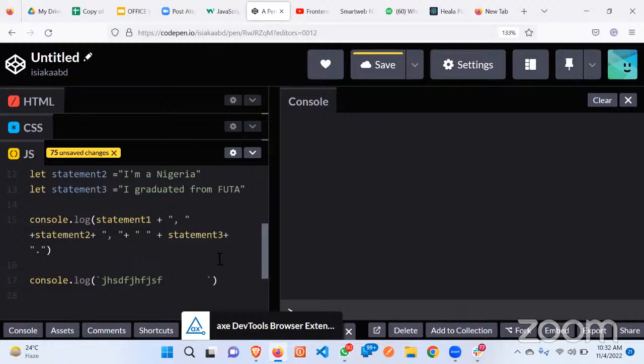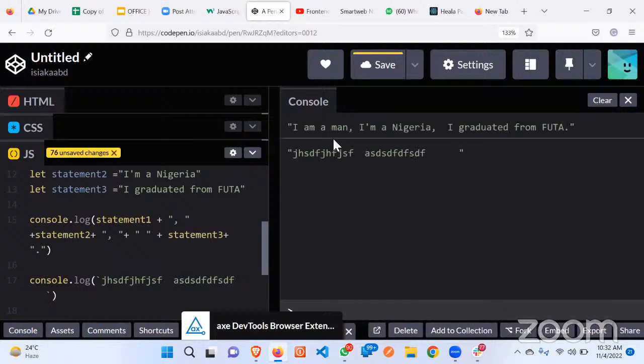For example, if I'm giving this space here, this space that I've given will also be displayed here. So once you are using a template, the space, anything you have written, the way you have written it is the same way it is going to be displayed.